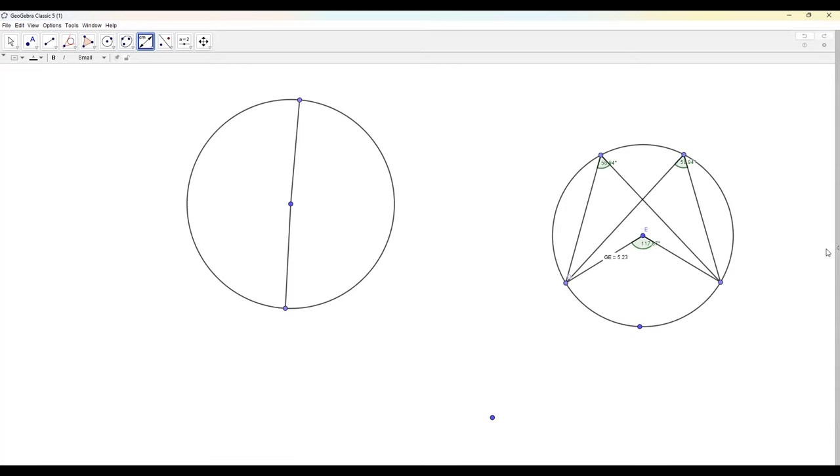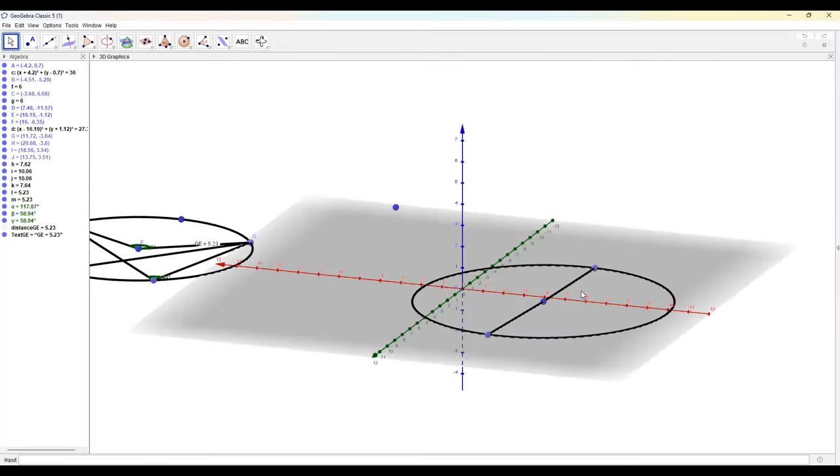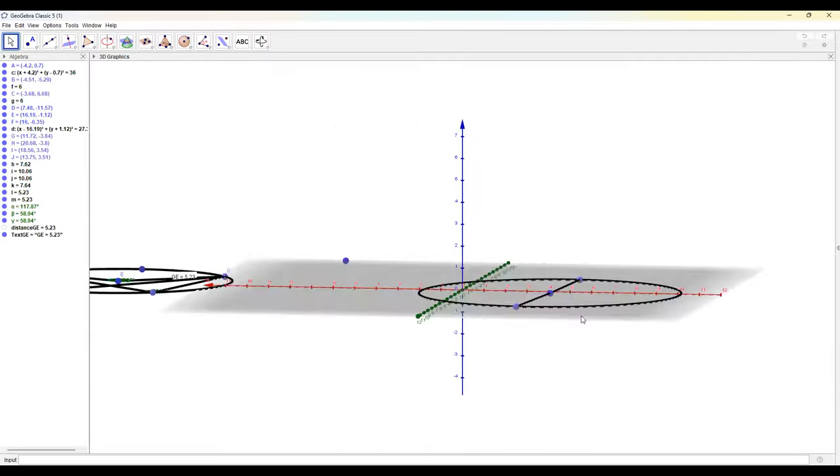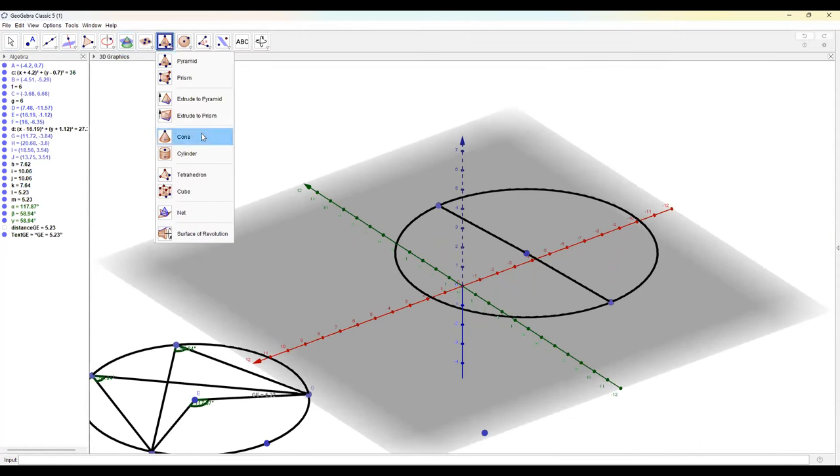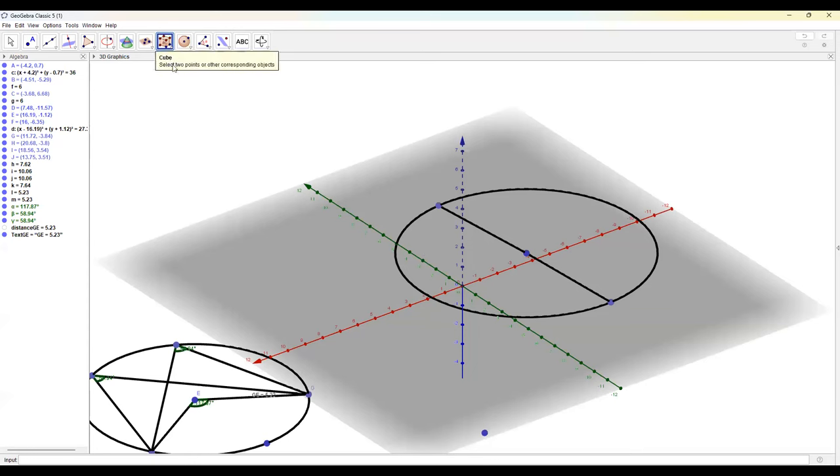And if you want to see this figure in 3D view, 3D graphics, then you can also explain this virtually in the classroom. Right? So, in the pyramid, prism, extrude, we have one more option. There is a net. So for net, if I'm drawing a cube here, how to make a cube? Select the 2 points or other corresponding objects. So I'm selecting 2 points. So here we have a cube.